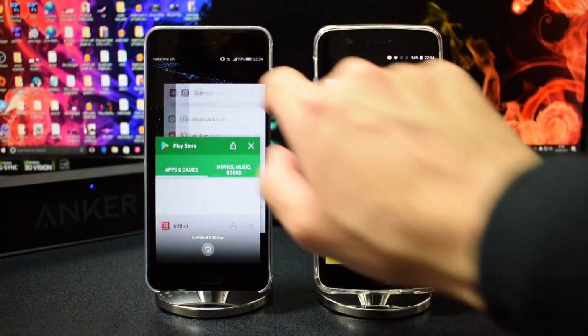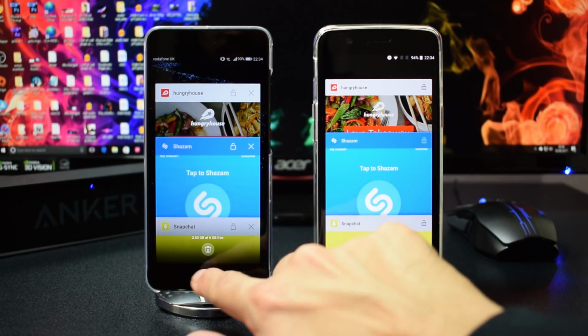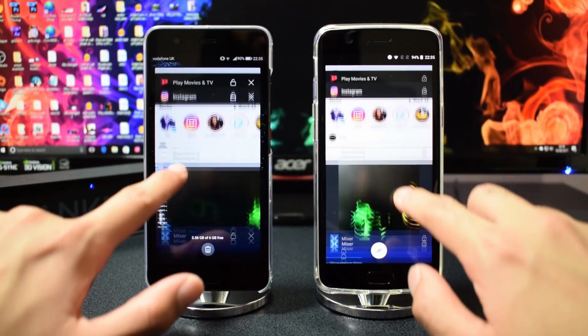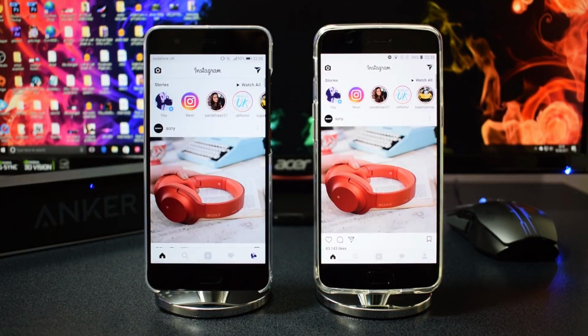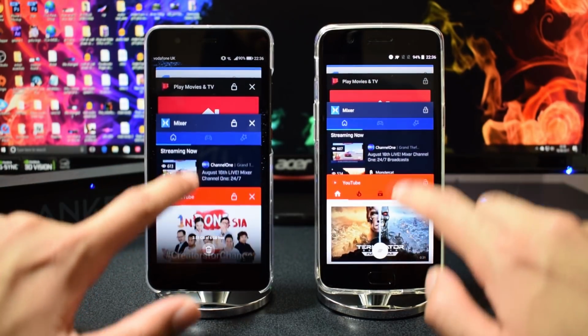So now I decided to do a RAM refresh test. This allows me to test how well the RAM manages all of the apps that we initially launched to see if there's any refresh or any lag between them. So the first app on the RAM refresh test is Instagram. As we can see with Instagram, the OnePlus 5 does relaunch it quicker than the P10 Plus, but there was no refresh on either phone.